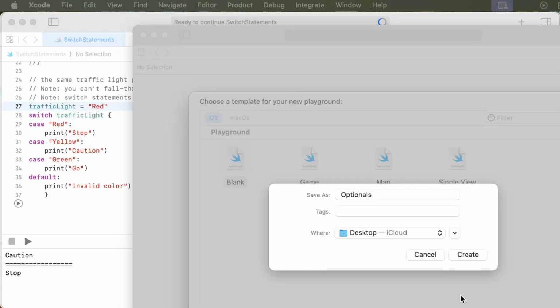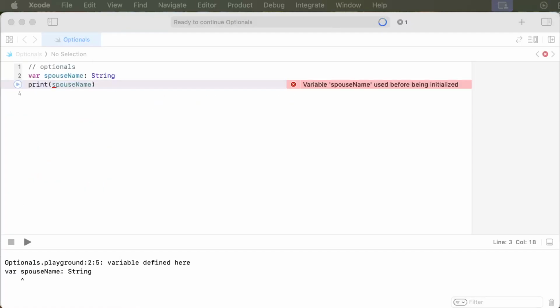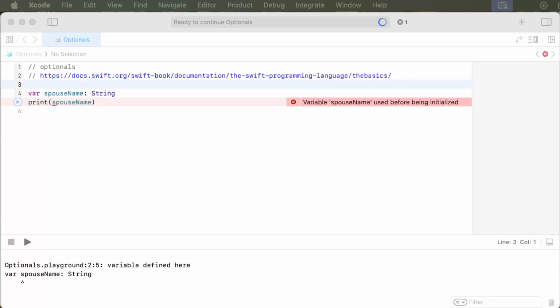Introducing optionals. Up until now, every time you declare a variable or constant, you assign a value immediately. As you will see, Swift does not allow you to declare a variable or constant without a value. But what if you want to declare a variable first and assign a value later? In this case, you would use optionals. For more information on optionals, visit the URL on the screen.